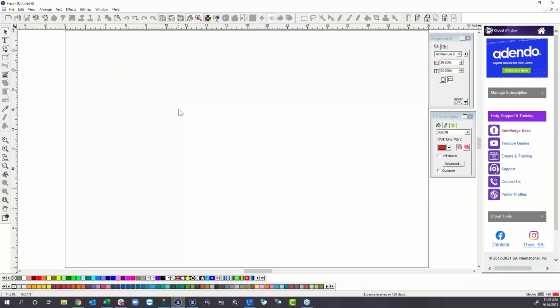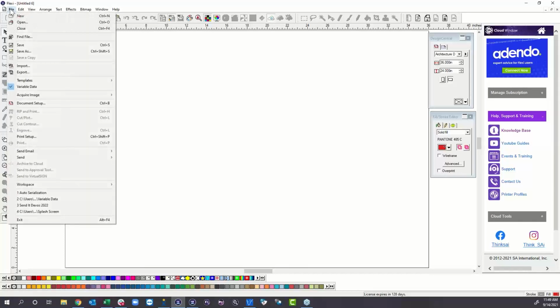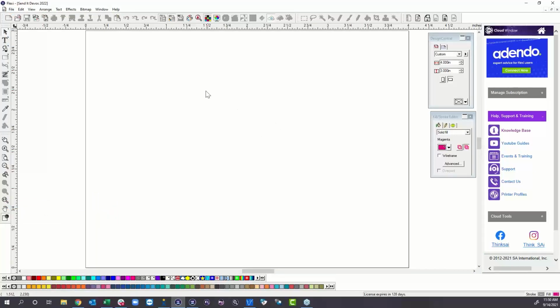One other thing that I did want to show you, because I know a lot of US customers do this. A lot of people have different RIPs out there. So there's Onyx, there's VersaWorks, there's Mimaki RasterLink. And we can use just the design side of Flexi because the Flexi design is very easy to do all this stuff. So I'm going to open up another decal here.